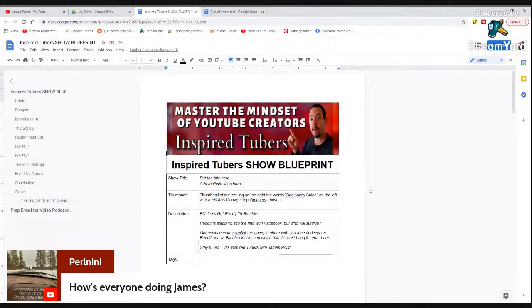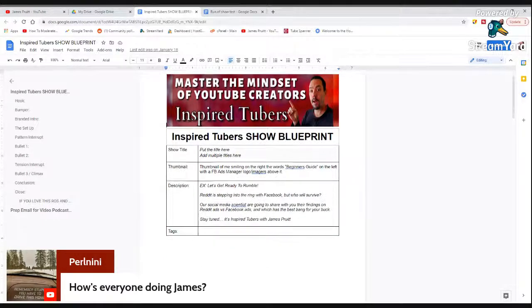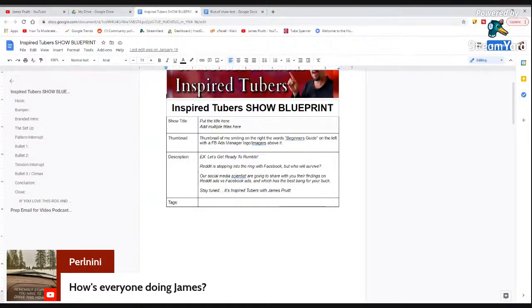So this is basically our run of show. This is my show blueprint is what I call it. Owen calls it a run of show. I call it a show blueprint, but it's basically the same thing. Basically, we just start with our title and our keyword, and I might put 2 or 3 different titles in here if I'm testing. We can put our thumbnail, and again, if we're split testing a thumbnail, we might have a couple of thumbnails in here.